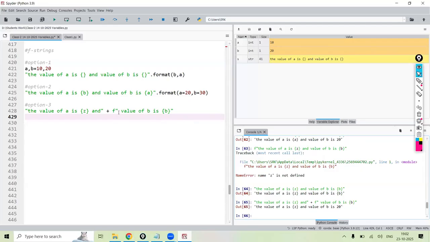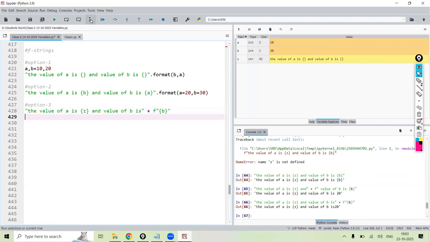Sir, my question is, why do I have to write F here only? I will consider everything till this one as only one string, plus this I will consider as another string up to here. This one is a normal string, as this will be printed. This string will fill the B value and it will print. Is the point clear?